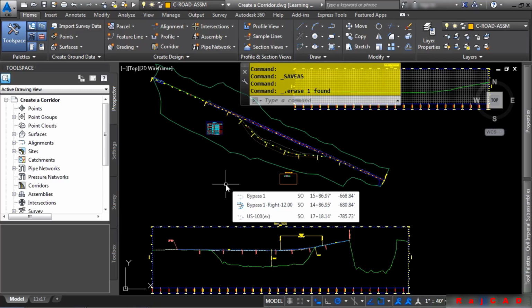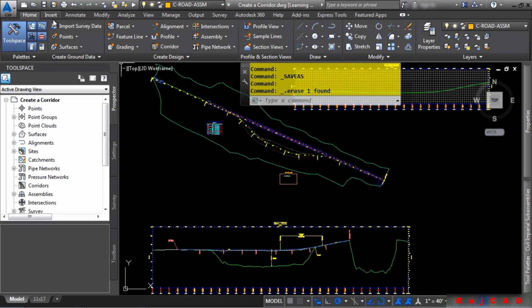So creating a corridor model is fairly easy to do. We're going to be picking the horizontal, the vertical, and the assembly to use, and the frequency about which we want to model this corridor. To create a corridor, navigate to the Home tab, Create Design Panel, Corridor Tool.